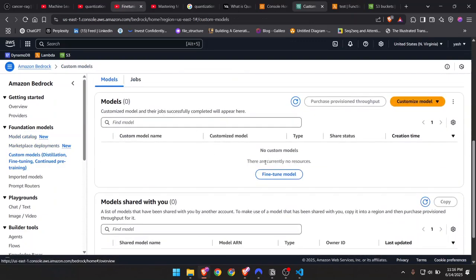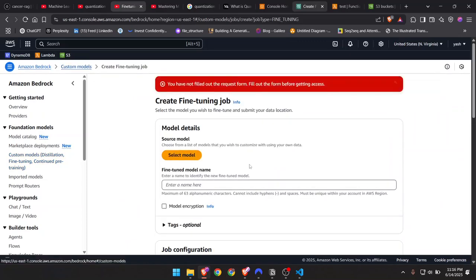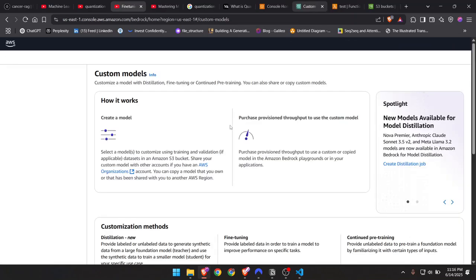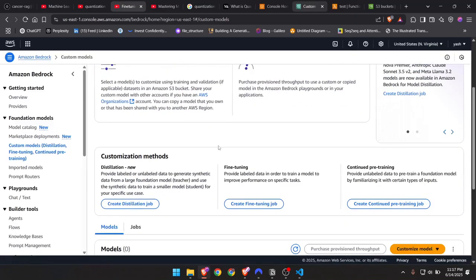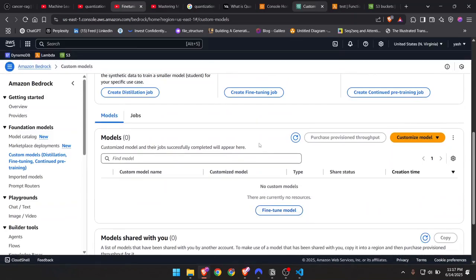So if you want to fine tune a model, let's see. If you want to fine tune a model, then we have to create a fine tuning job. So basically what's a fine tuning job? We are asking Bedrock to fine tune for us. So fine tune a model, and then it will show this UI.